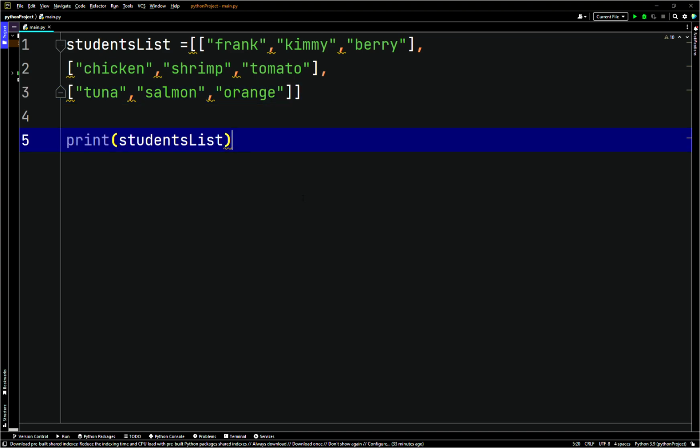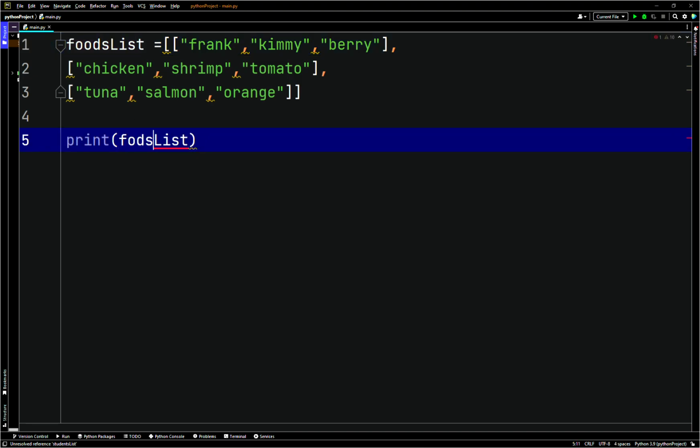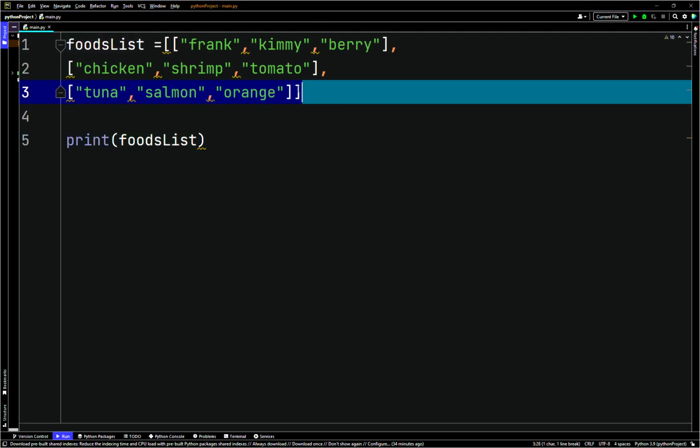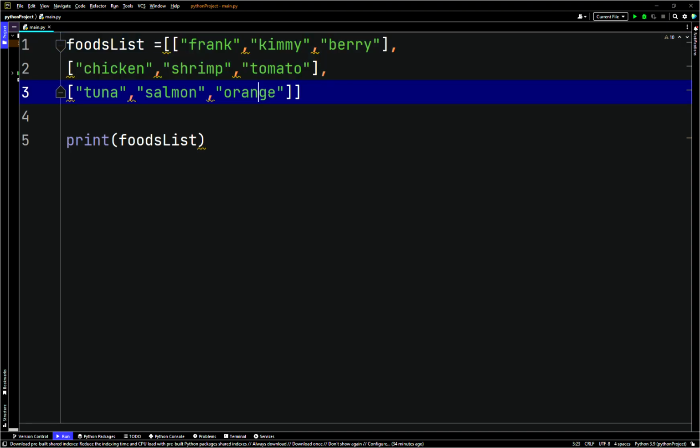Alright, so anything you guys want. So we'll just change the name to foods list, and then we'll print that. So it's exactly the same thing, we just have a different way to basically initialize the list. This way looks better because you know you're doing a 2D list, I think.